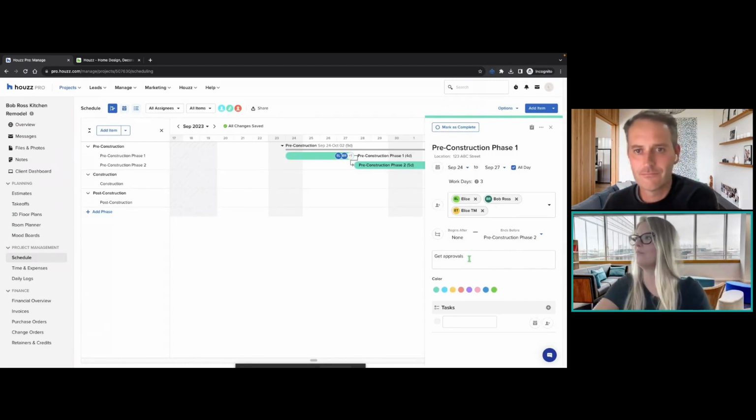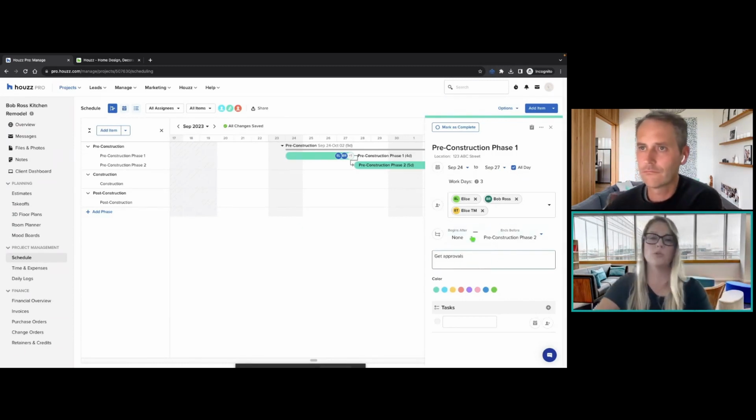It'll all move with you. You can add notes here. So I need to get approvals from the city for this. I can change the colors, and I can assign a task.